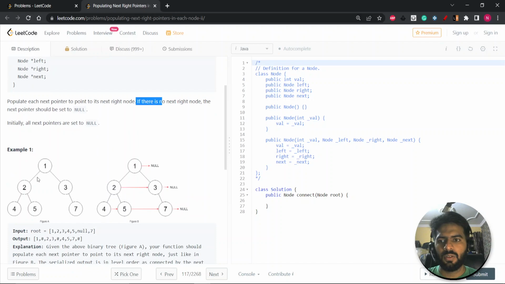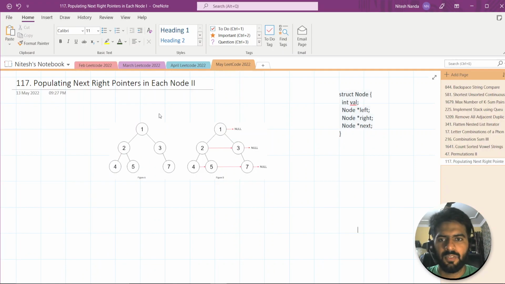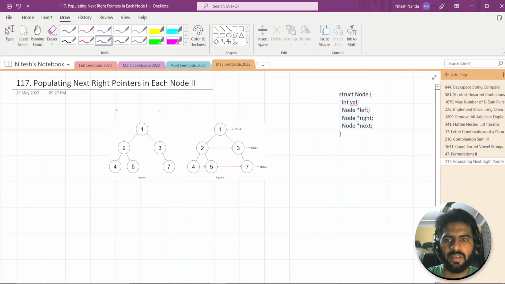So what is given to you? You are given a binary tree, and in this the left and right pointers are set. You need to set its next pointer. Okay, so let's see with an example. We have this binary tree, and this is our root node.